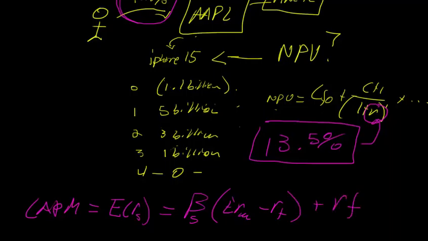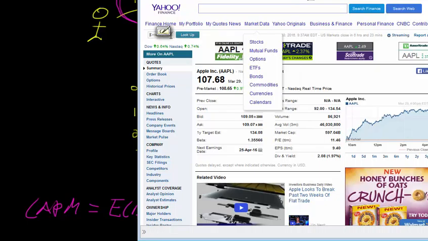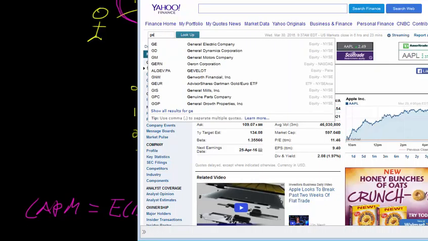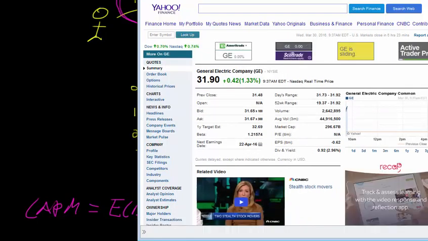One easy way to find betas is basically just to go over to Yahoo Finance or any other major site and type in the ticker. So let's type in GE as an example. This switches over to GE. I can come over here to the beta, and the beta for GE is 1.2.